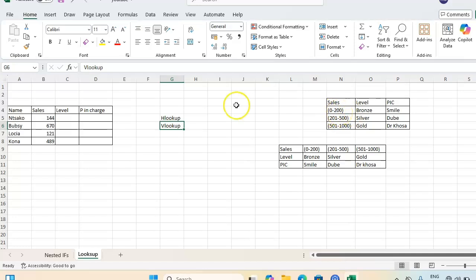Because if we were to check the sales, how are we checking the sales? We're going from up and going down. So we are going to use a VLOOKUP because of that. As we look at the sales, we are going down. As we look for the levels, we are going down. As we look for the person in charge, we are going down. So we're using the vertical lookup because vertical means from bottom to top or top to bottom, right?